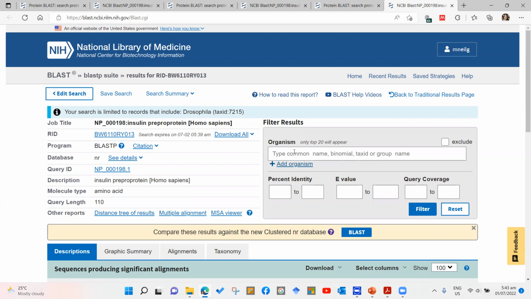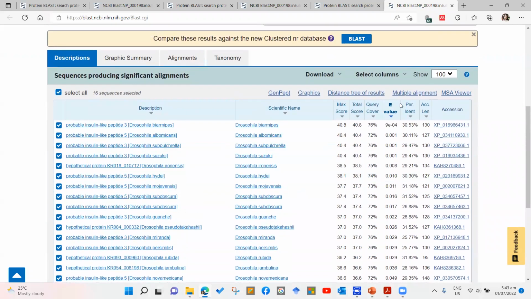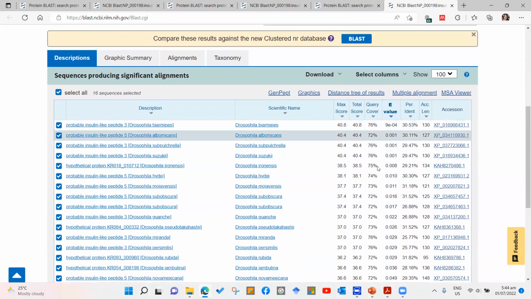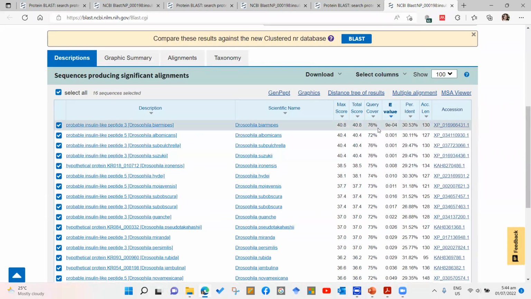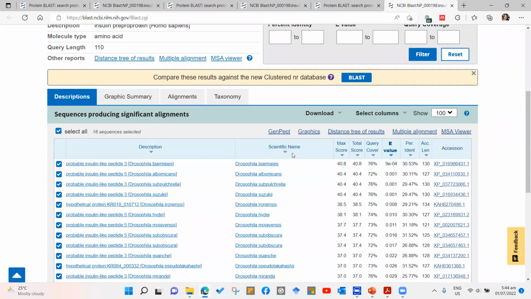We can now have filtering here, top 20 organisms. So here are the results. These are arranged by e-value, but you can change it, for example, to the max score or the total score, and you have percent identity and query cover. Because this is BLAST, a local alignment, the coverage of the target to the query is only 76%, for example, and only about 30% are similar. So we have a human protein versus one in Drosophila. This is the default.